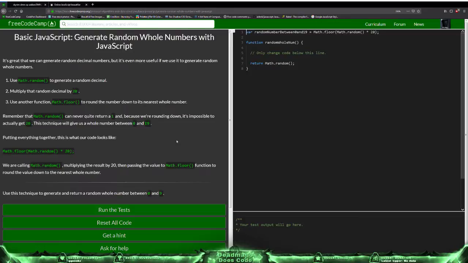Generate random whole numbers with JavaScript. It's great that we can generate random decimal numbers, but it's even more useful if we use it to generate random whole numbers. Use Math.random to generate a random decimal. Multiply that random decimal by 20, and then use another function, Math.floor, to round the number down to its nearest whole number. Remember that Math.random can never quite return a 1, and because you're rounding down, it's impossible to actually get 20. This technique will give us a whole number between 0 and 19.